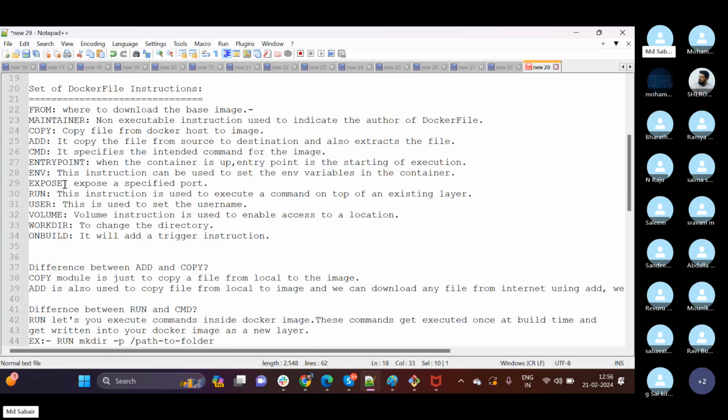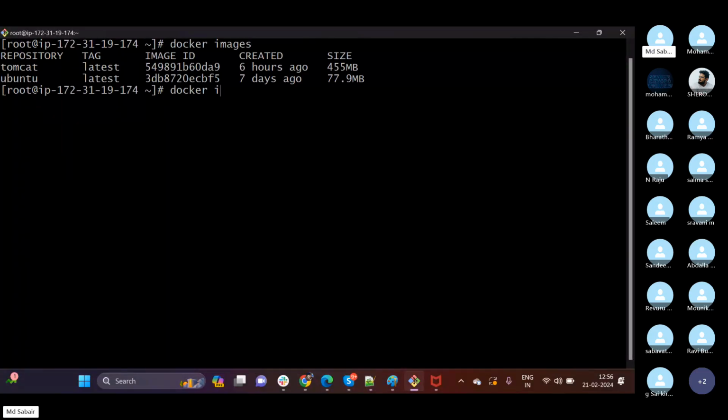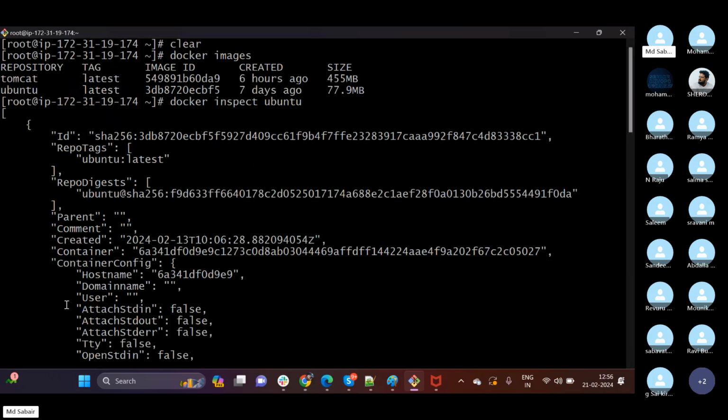Okay, what type of instructions can we see in our Docker file? So we have different instructions. If you remember, we have seen this WORKDIR. Where did we see this? In inspect, volume inspect. Now let me show this. Here, docker images, docker inspect ubuntu. Let me use Ubuntu. Now see something here. Let me scroll up.